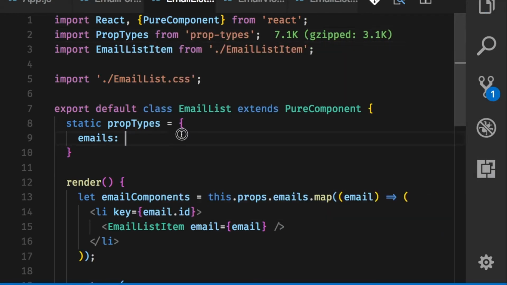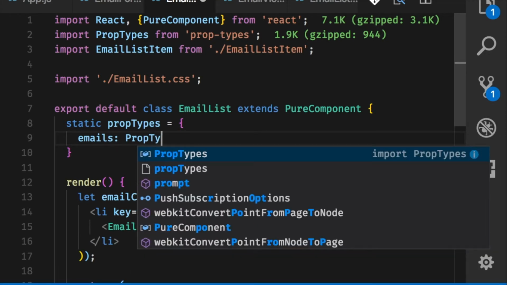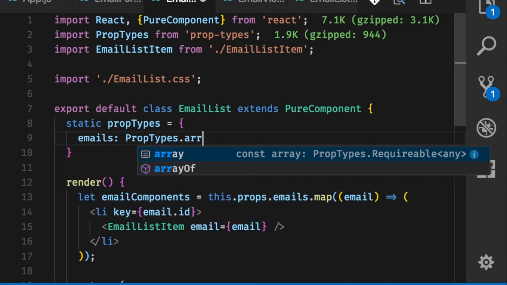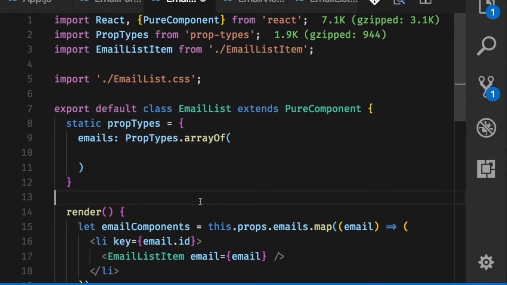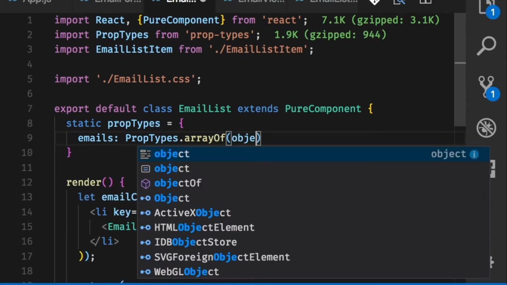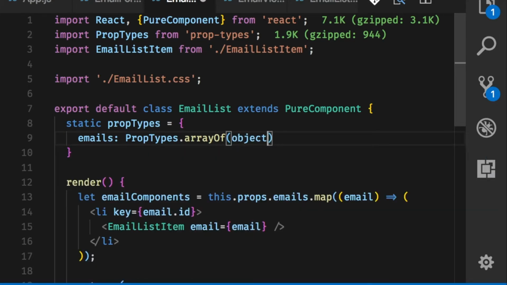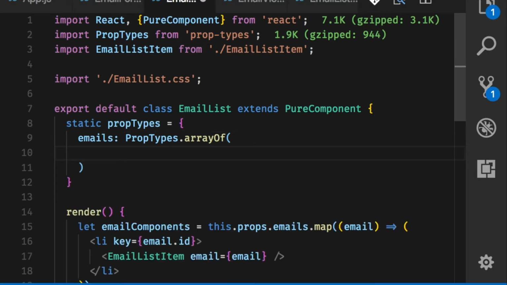Okay, so we got the prop types. My little hint was that we should use prop types dot array of. But what is it an array of? Array of objects? Is that what I heard? Yeah, it is an array of objects, but that's not really helpful because I don't know what to pass in. If I was looking at this component, I wouldn't know what form the object should be in, right? So we want to be as specific as we can.